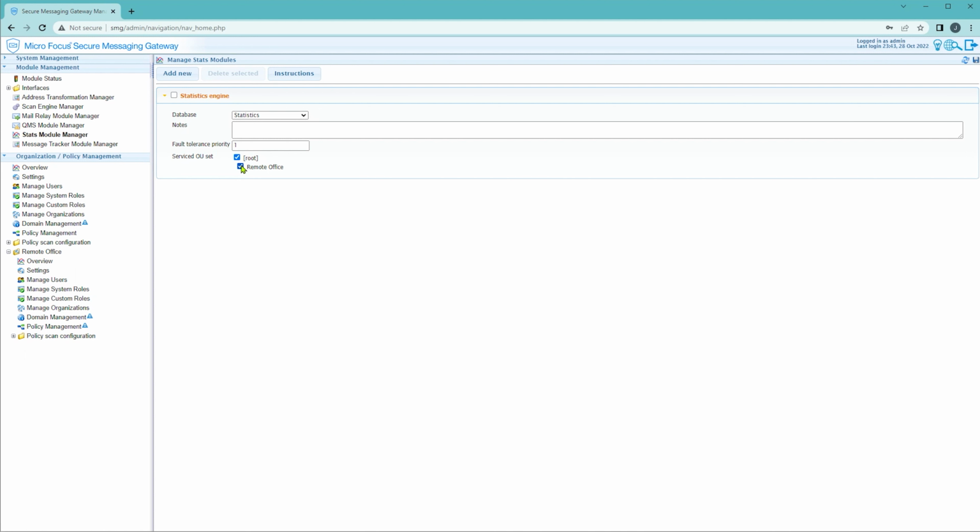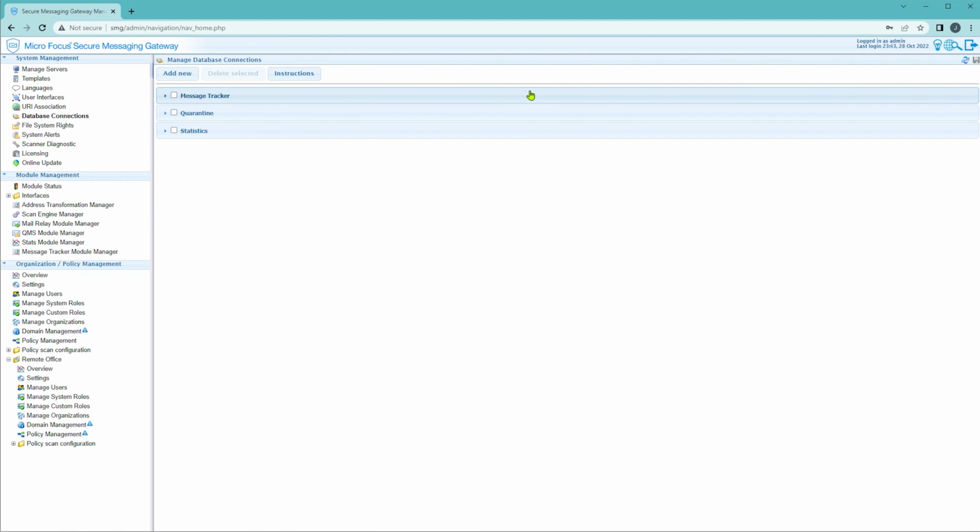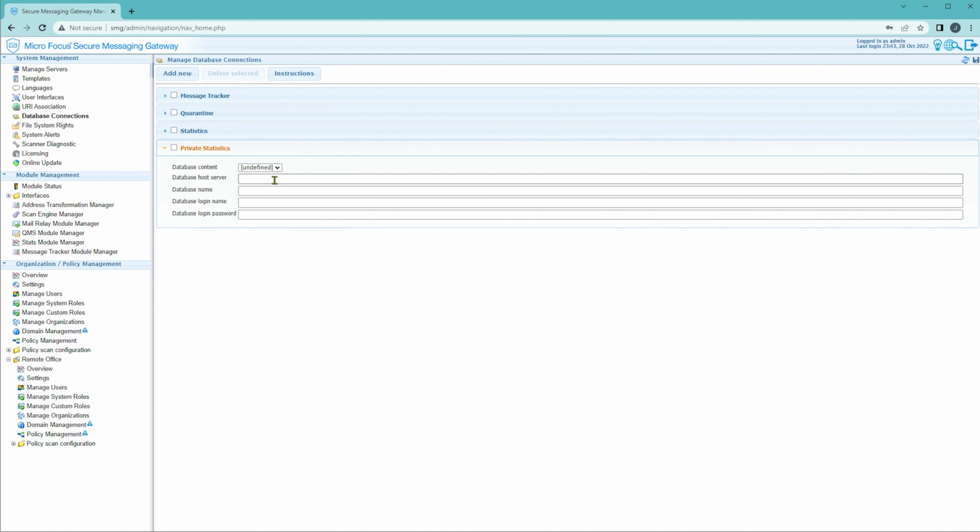So let's quickly look at how to do this. First, we need to configure the physical database connection. This is found in the Database Connections page under System Management. Add your new database, giving it a recognizable name for its purpose, and then enter the details of the database server. Make sure the database is defined for stats usage.